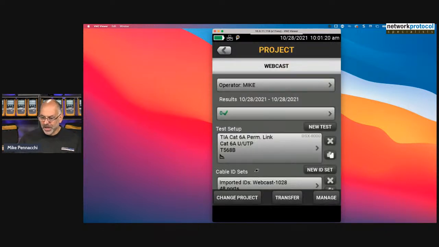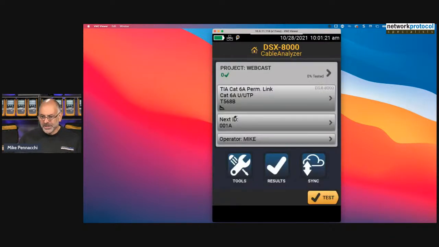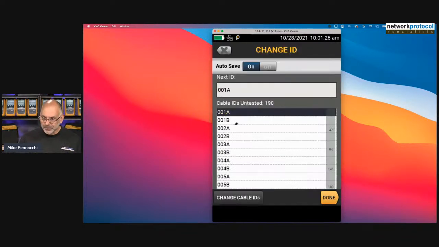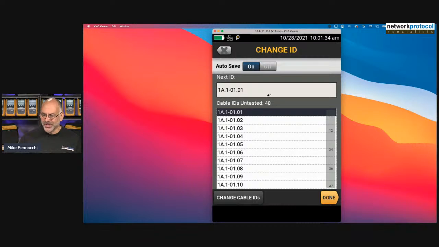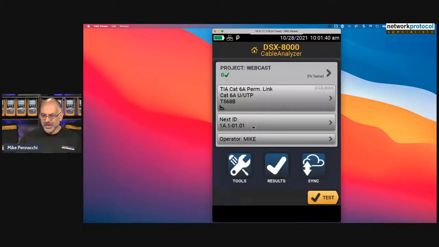I'll hit done. We'll go back to the home screen. Now you notice it says next ID is 001A. What I can do is change my cable IDs right here. I could select a different set of cable IDs and say use selected. I've got autosave turned on. I hit done, and now it shows me what my next cable ID is. So that is how we could go in and create cable IDs using Linkware PC.